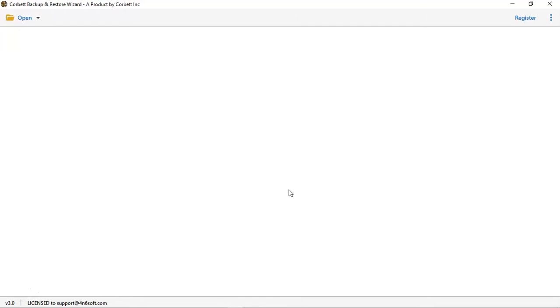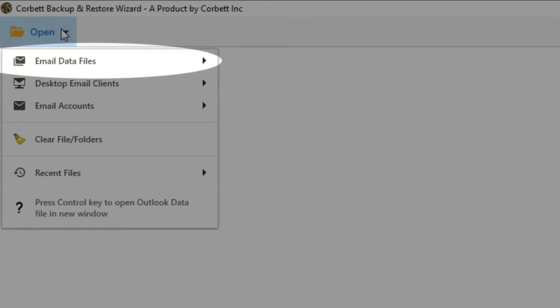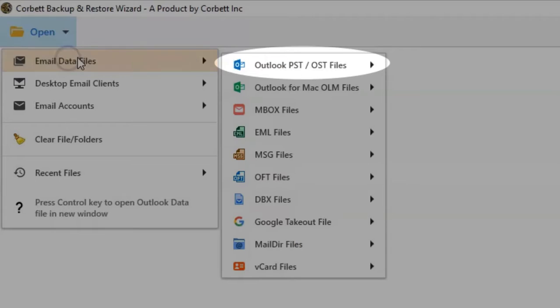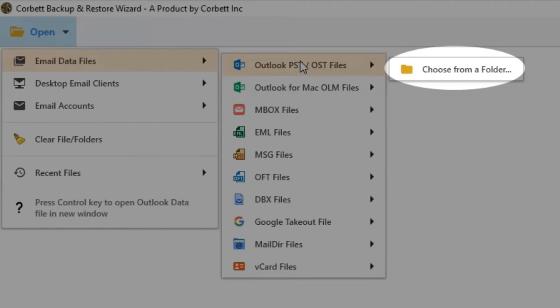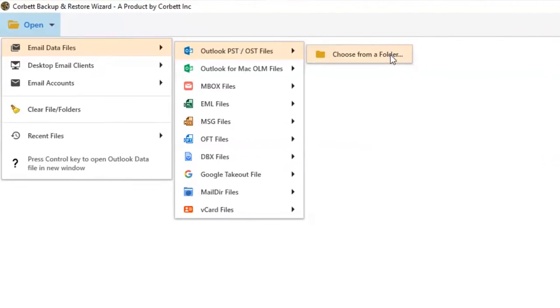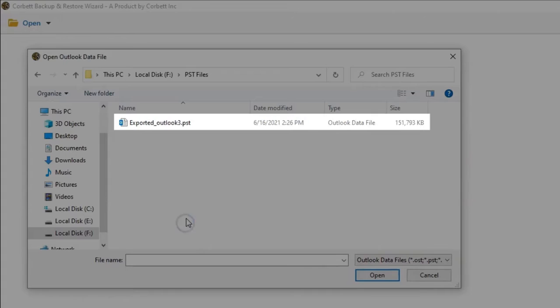Simple and user-friendly UI is a major feature of this standalone tool. Click on the Open tab and choose the drop-down option. Select the Email Data Files option. Then select Outlook PST/OST files from the pop-up window. Now select Choose from a folder. Select your PST file from your system.